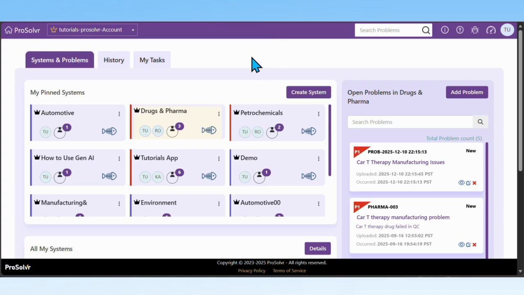Hello and welcome. Today, we're going to walk through how to solve a real-world issue in pharmaceutical and drug manufacturing, specifically, a CAR-T therapy manufacturing problem, using the ProSolvr application.